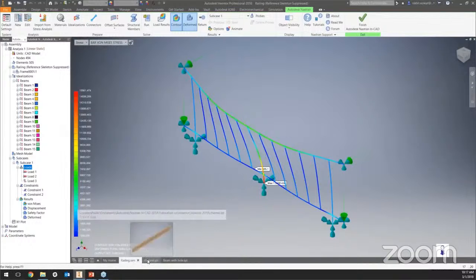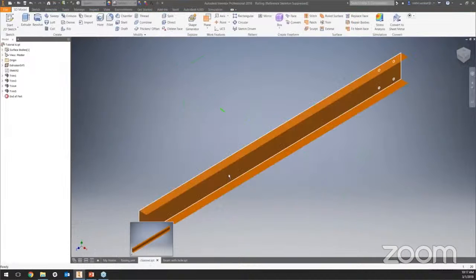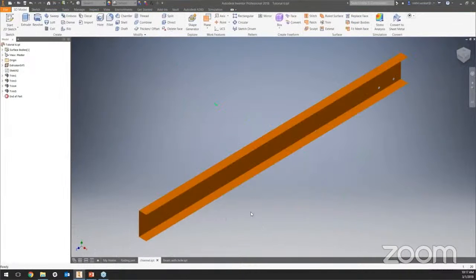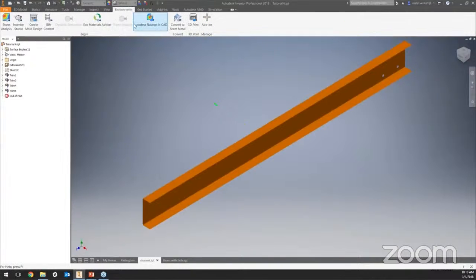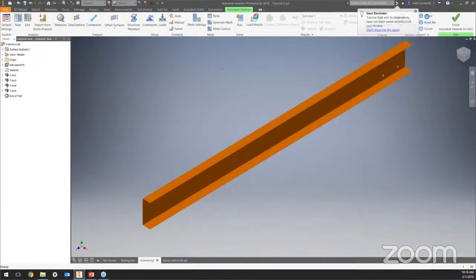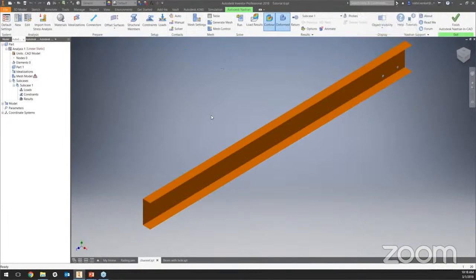Now the next model that I have is this little channel here. So I'm going to jump into Nastran In-CAD, and if you're new to the program itself, the way you would get in from Inventor is it's an environment within Inventor. So just go into the Environments tab and open Nastran In-CAD. So I'm going to use a linear static model for this as well.